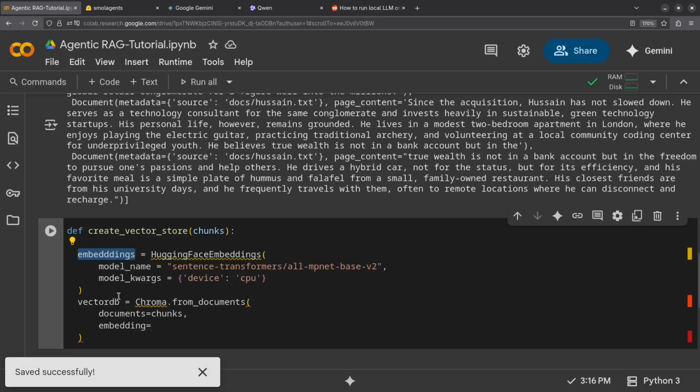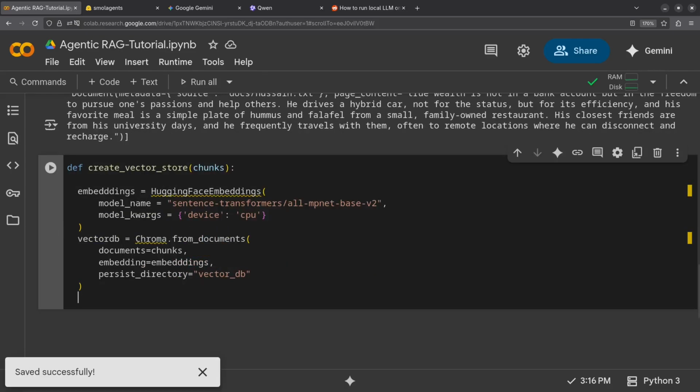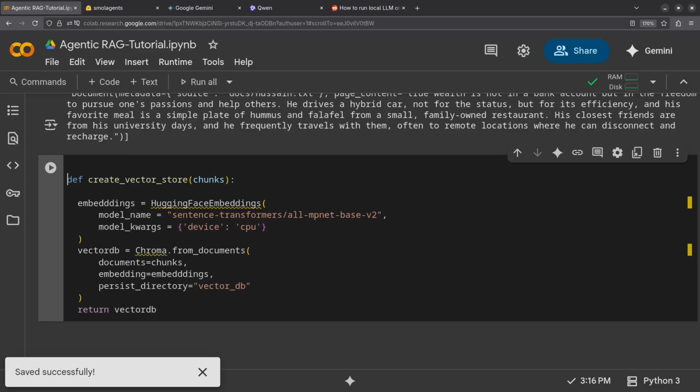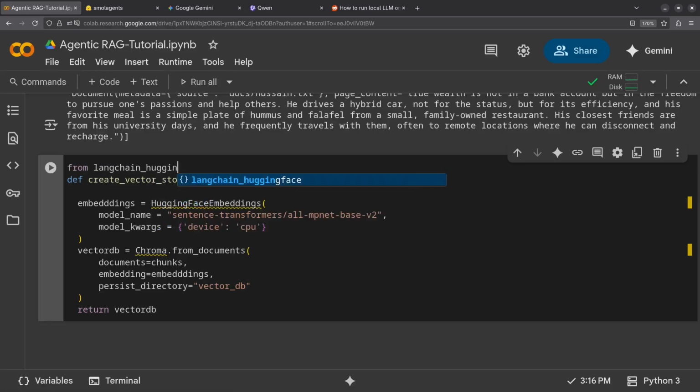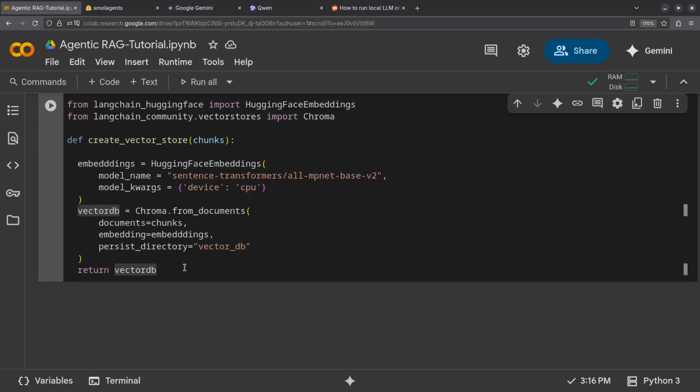Now I'll pass in my embeddings to the embedding parameter and then the directory of my database. So persist directory is vector_db, and then in the end I want to return this database. So return vector_db. I'll go back up to import my stuff from LangChain HuggingFace: import HuggingFaceEmbeddings from langchain_huggingface, and from langchain_community.vectorstores import Chroma.